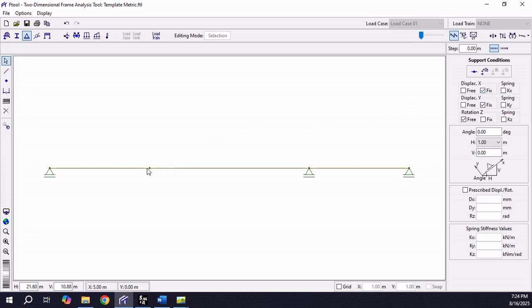And next, for the fixed support, I'm going to select this node and add a constraint to the x-axis here and assign this one here.